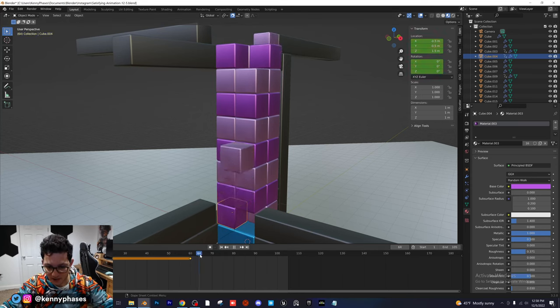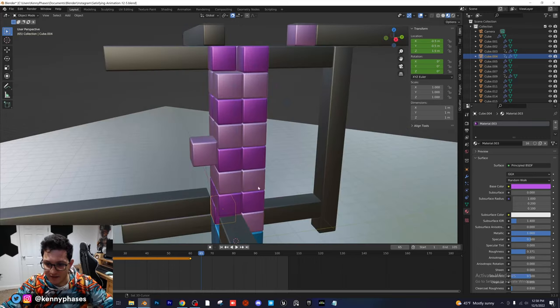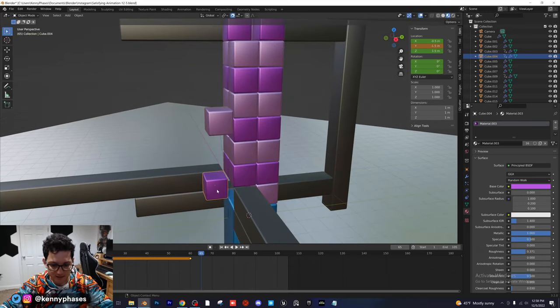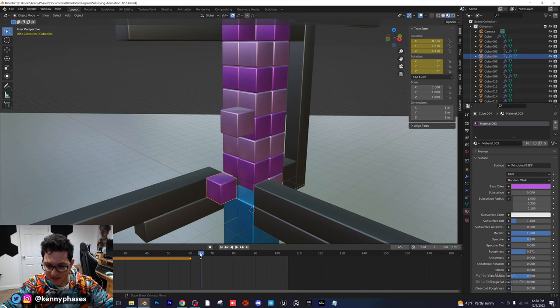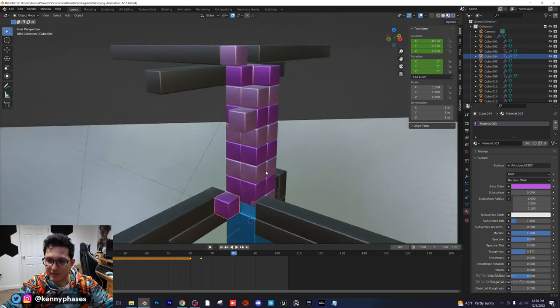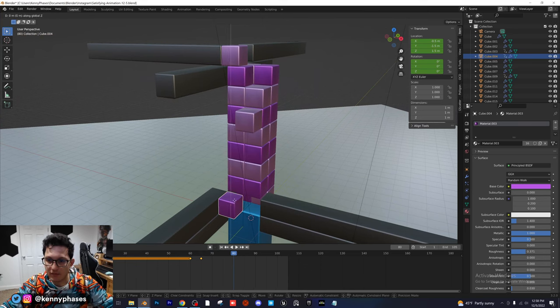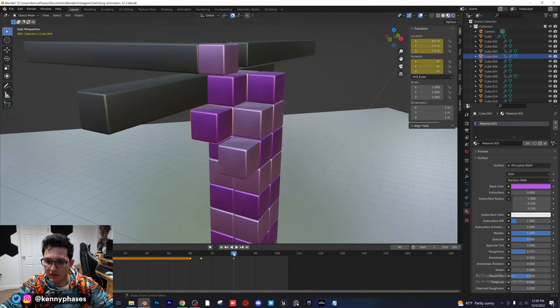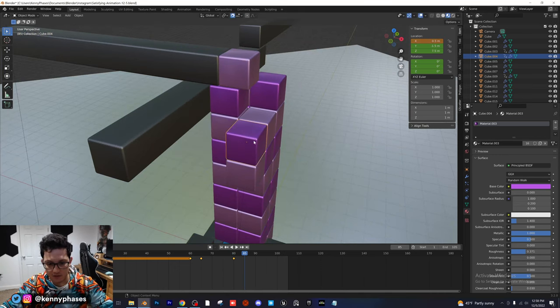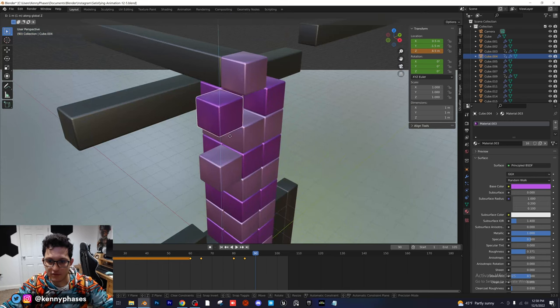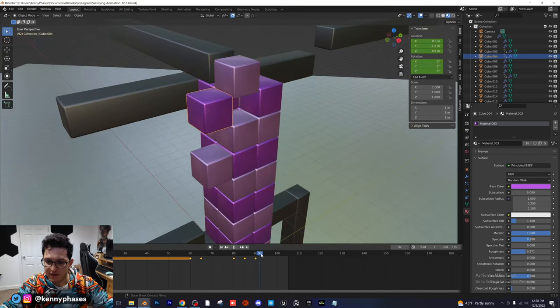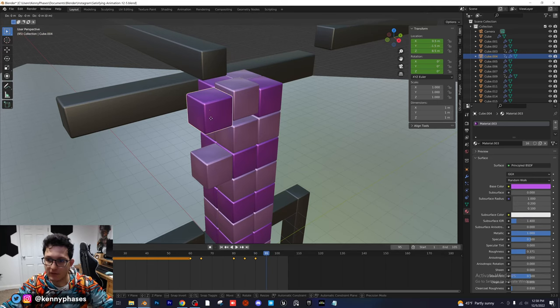Insert location rotation. Go to 65. G, Y. Insert location rotation. And then by frame 80, we'll bring this piece all the way up to right here. Insert location rotation. We need to be careful because we're cutting it mad close here. So we need to bring this over, G, X, insert location rotation, 90. Now we can adjust these keyframes, of course. And then 95, we'll bring it all the way over, G, Y.